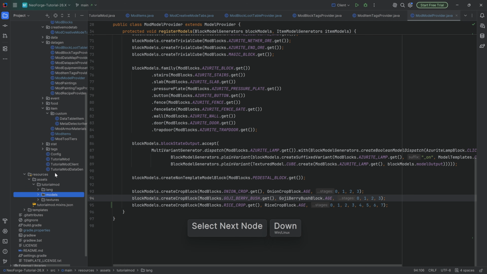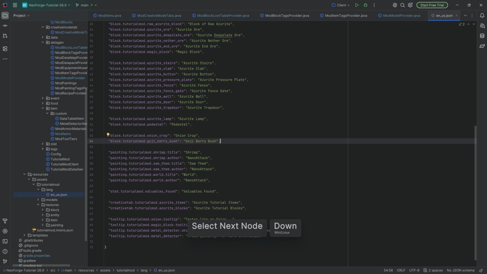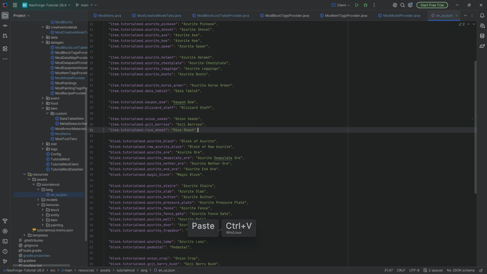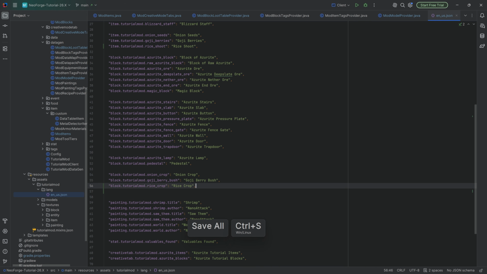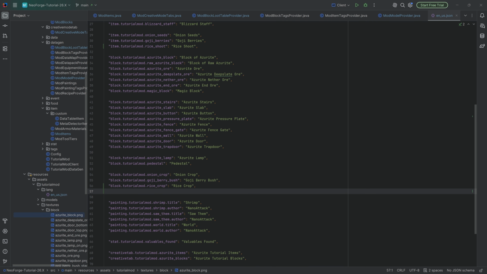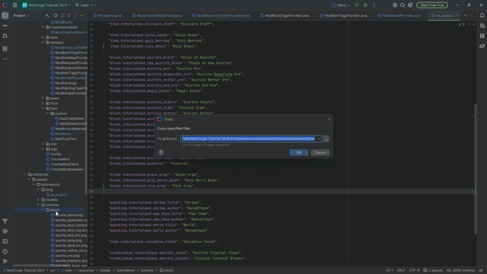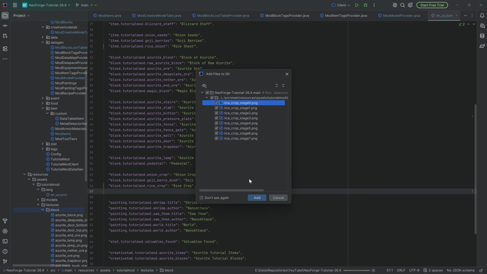So now we can move on to the assets where, of course, first of all, the translation. Starting with the item over here, the rice shoot, and as per usual with the crops, highly recommended to also add yourself the translation for the block. Doesn't cost anything and is just a little bit nicer. And then the rice crop block textures over here. There we go. The stages 0 to 7.